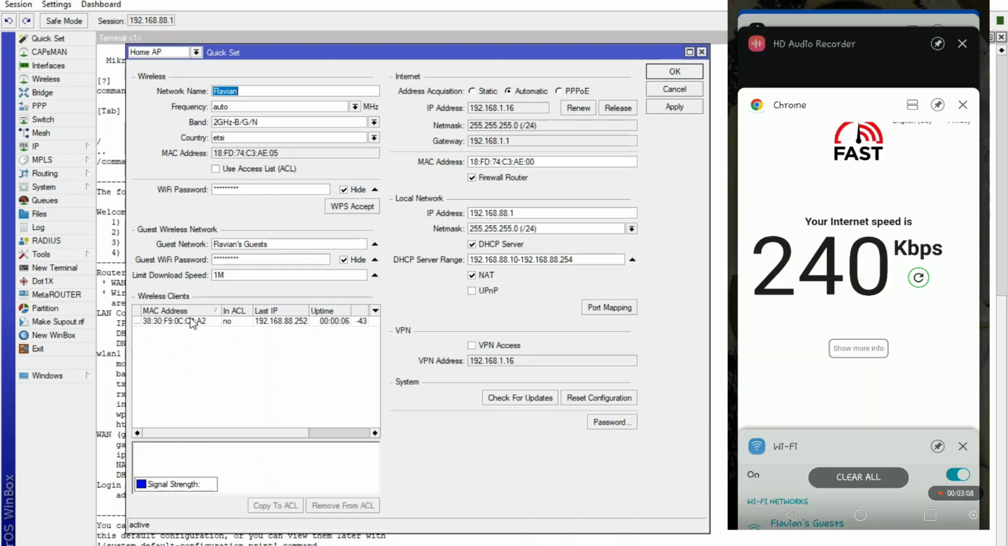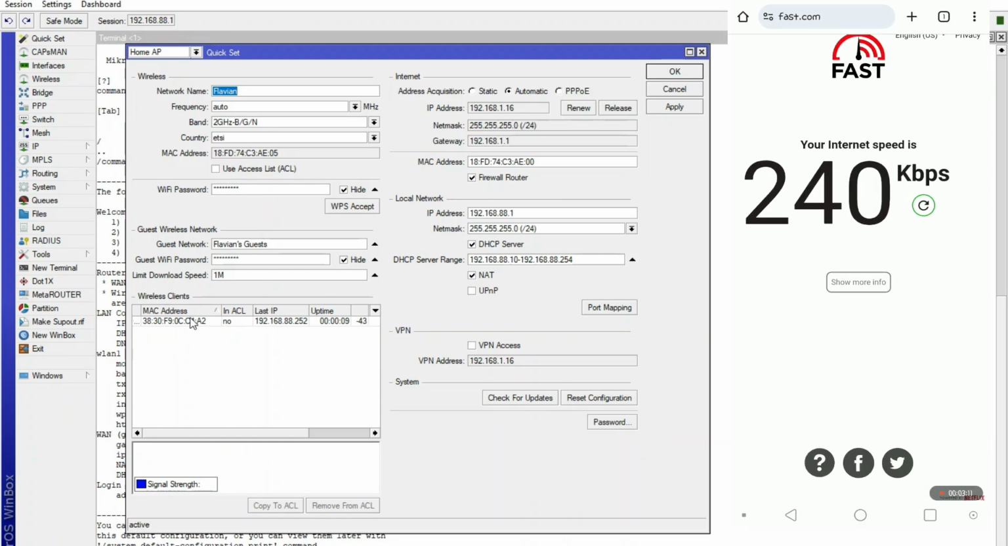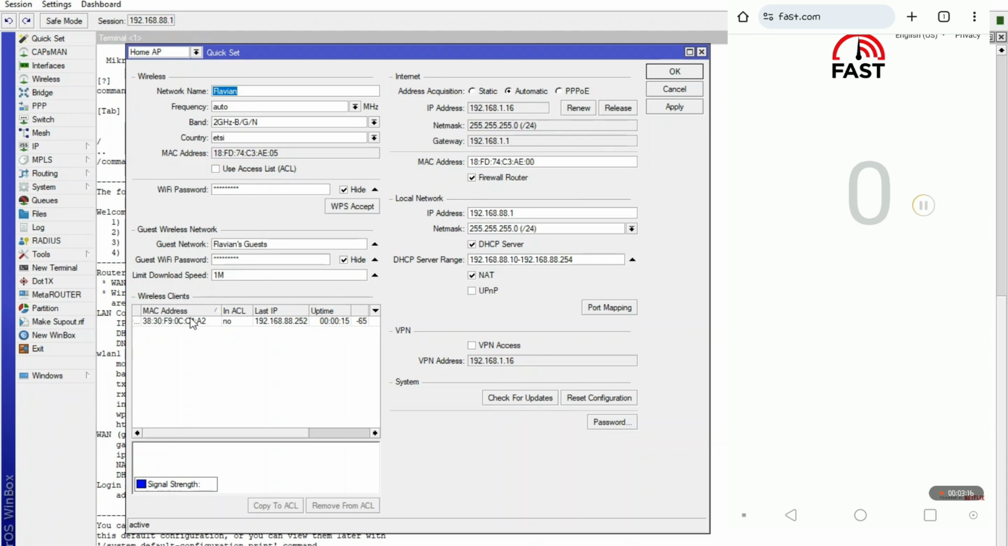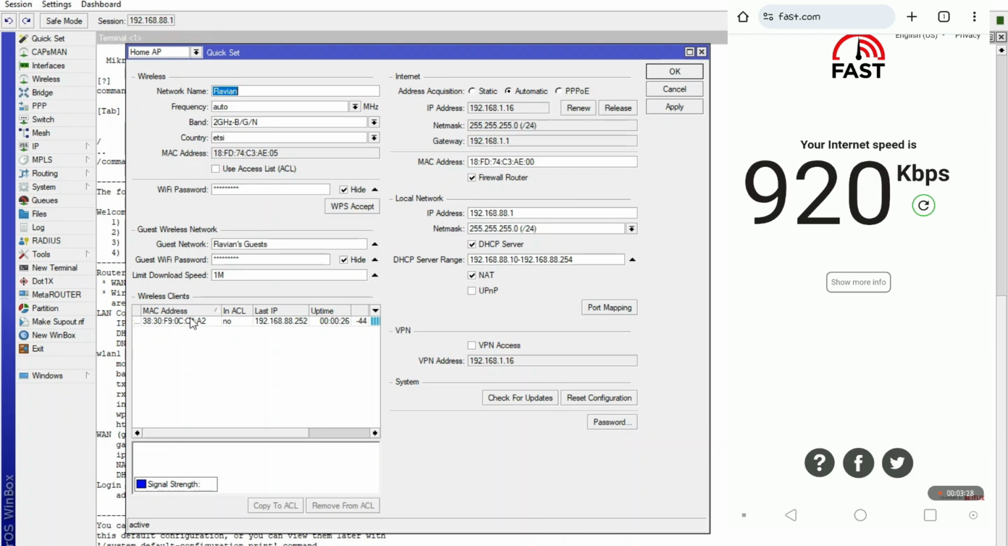So if I go here, you can see the first one was 240 kilobytes. If I reload, as you can see, the speed has increased. The speed will not be exactly 1 MB. It will range around 900 or so, somewhere there, because the limit is 1 megabyte. As you can see, now we have 910 kilobytes. So that means that's the speed which we have included here. It is working very fine.